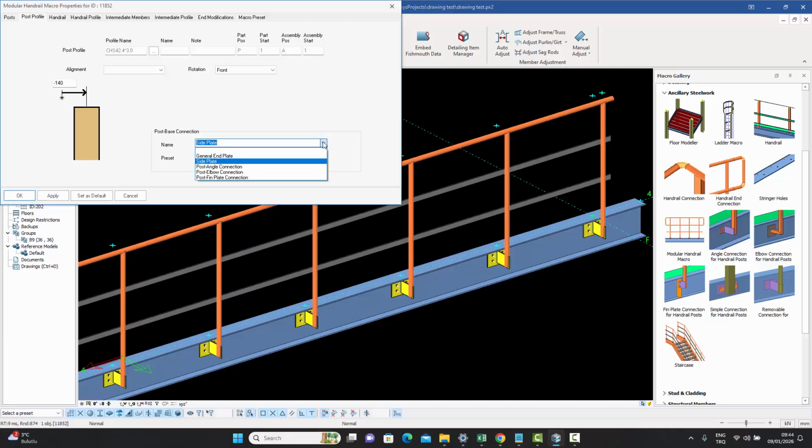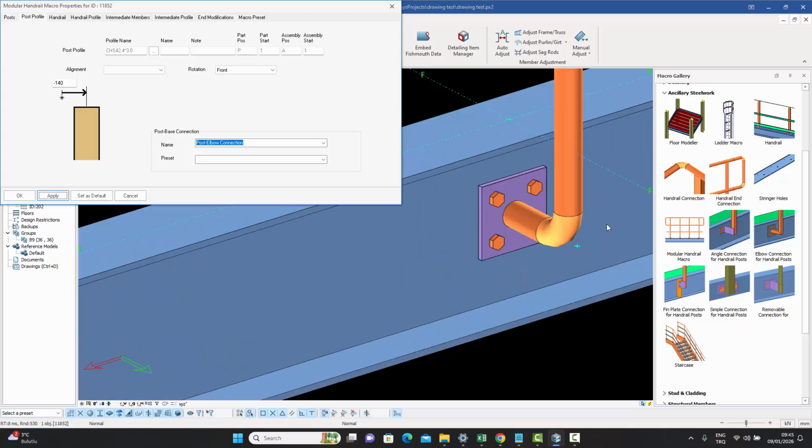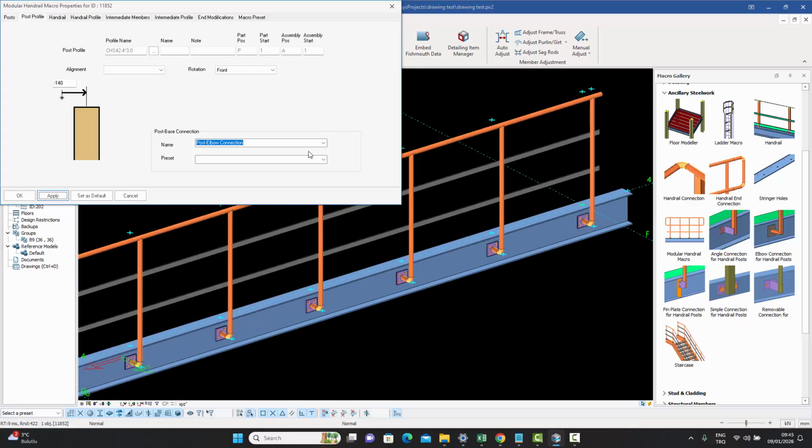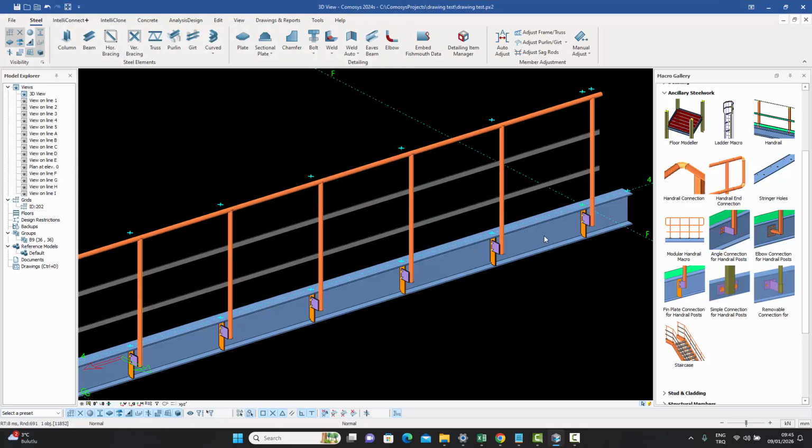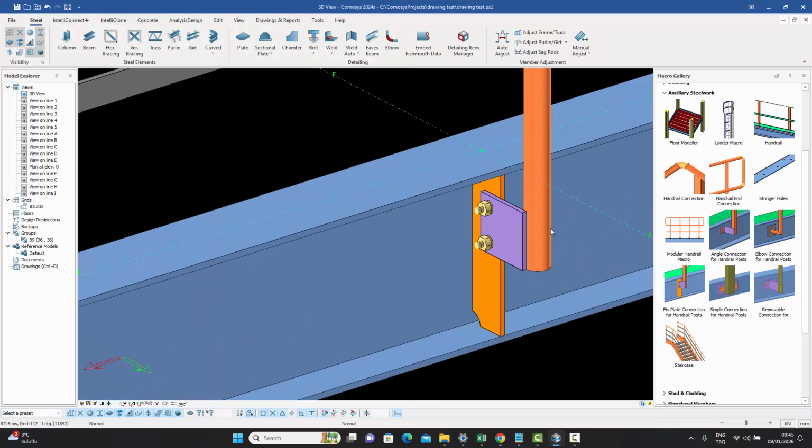But like I said, you can add options to this. So there's a post angle connection, for example, which uses a folded plate, and you can use a folded plate to connect the posts from the side. Or you could use a post elbow connection, for example, which is something like this. Or you could do something like a fin plate connection, which would then create fin plates from the side.